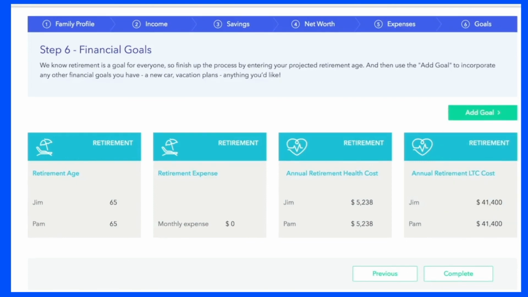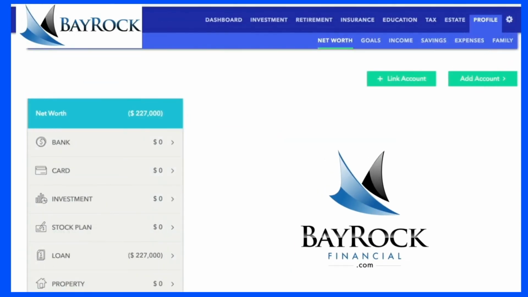Now, once done with that, you're all set. You would simply click this Complete button. Congrats, you're done. Your advisor has been notified and can follow up.